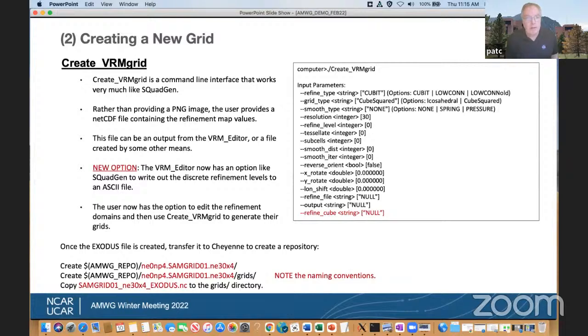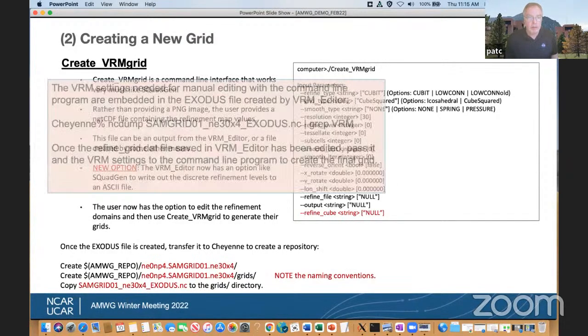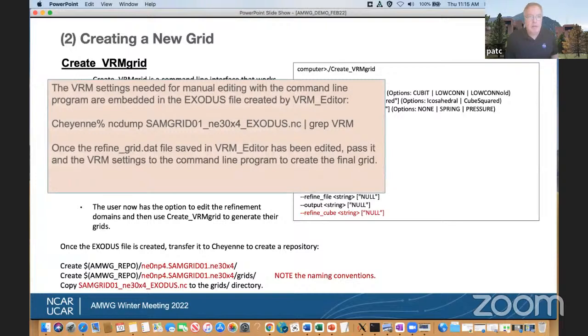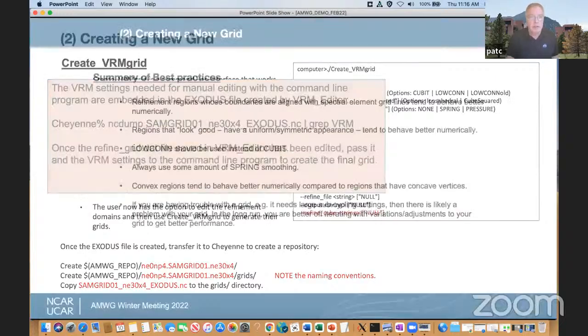So this is the refine cube option for using the create VRM grid. And as Adam showed, the VRM editor settings are all embedded in the Exodus file, so you can just use NC dump to get them back. Probably in the future I will change the create VRM grid so that it just reads in the Exodus file directly, so you don't have to worry about figuring out how to set all the arguments, but that's also on the to-do list.